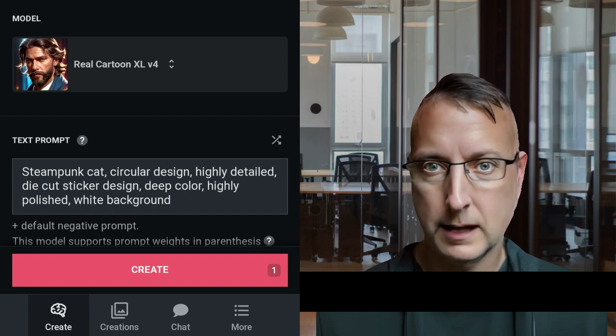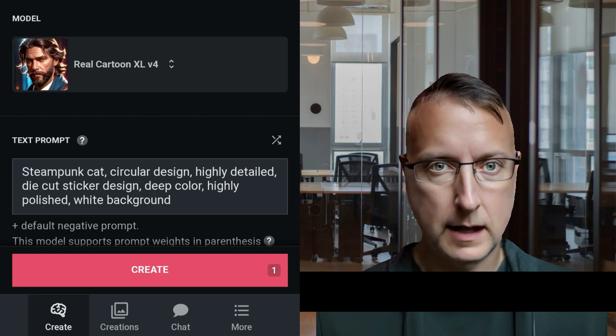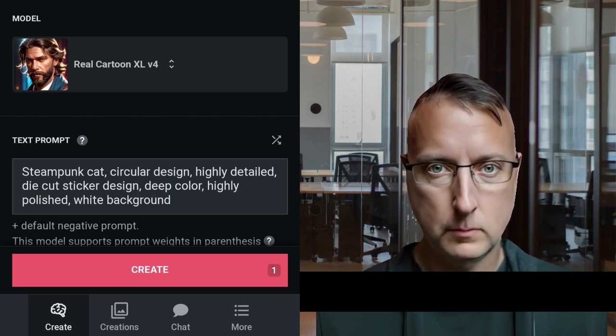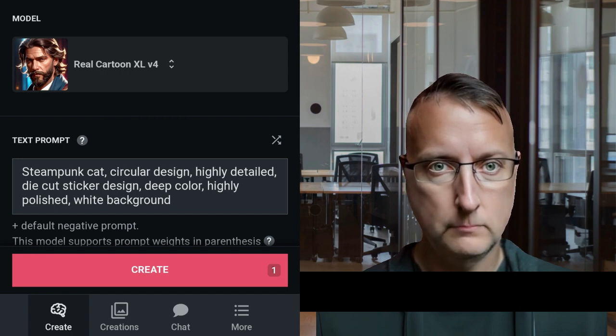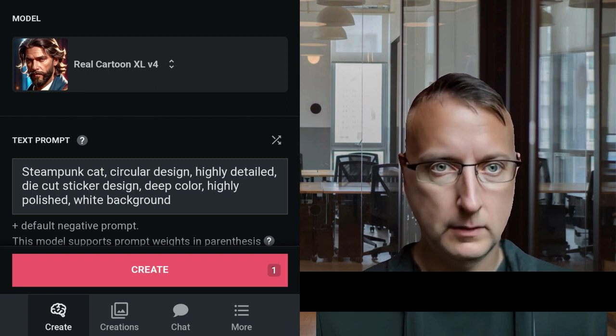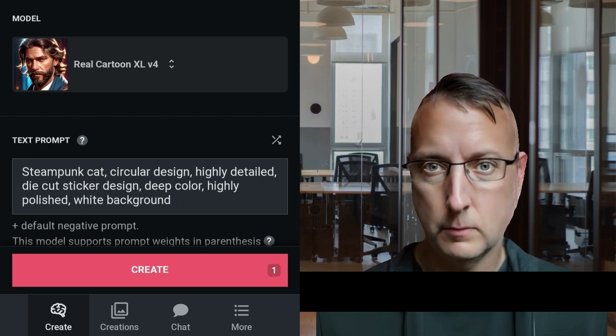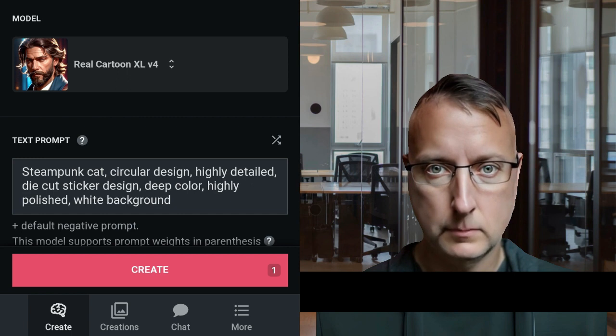And next thing, add in something like die cut sticker design. You may not be using it for a sticker or any sort of die cut, but what a die cut means is that it's creating a clear edge around, so it's not blending together with the background. The next thing I put in is the words highly polished. This is just another nudge to the AI to make it look professional.